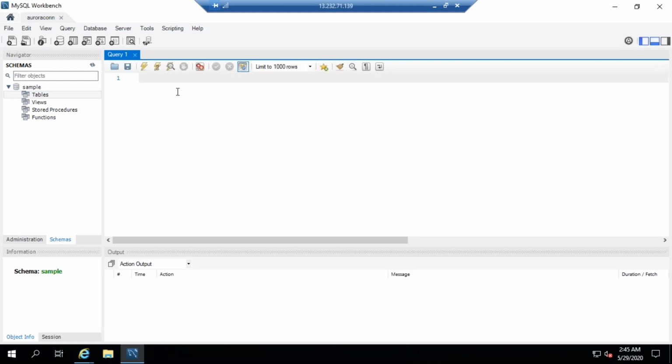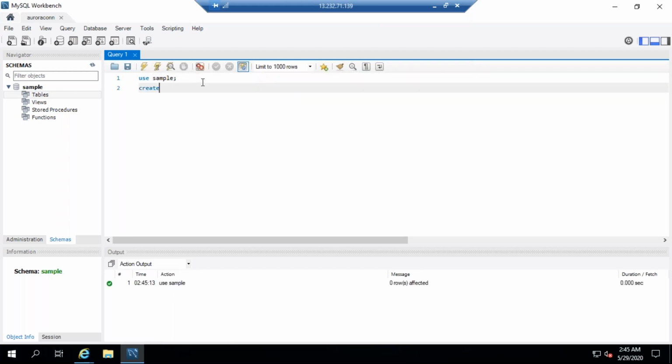First thing is, let's create a table. Before creating a table, you have to tell it which database to use. Do you want to use this sample database? Yes, you have to say use sample, which means sample db. Run it. Okay, use sample db is fine. Under sample db, I want to create a table. Create table cast (cid int, cname varchar).